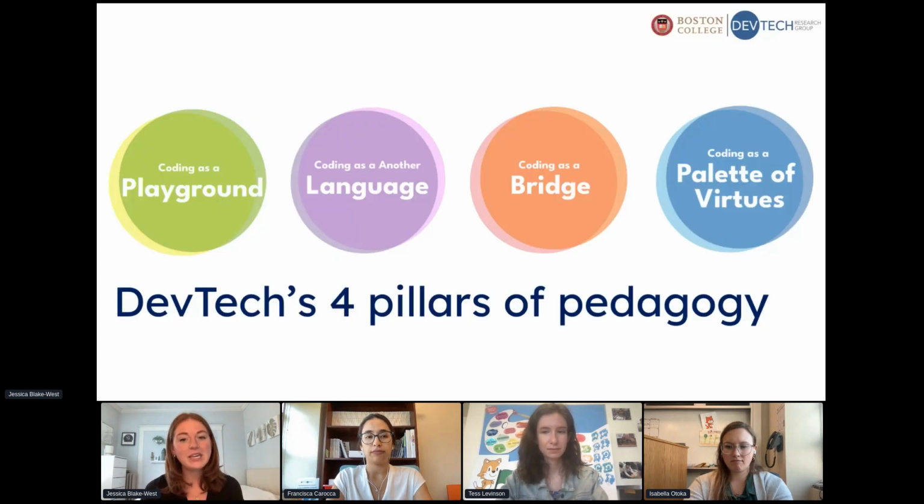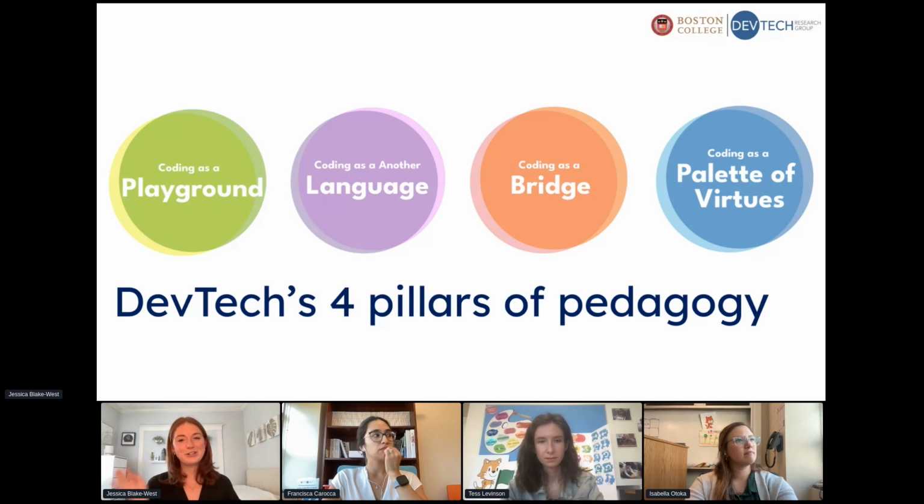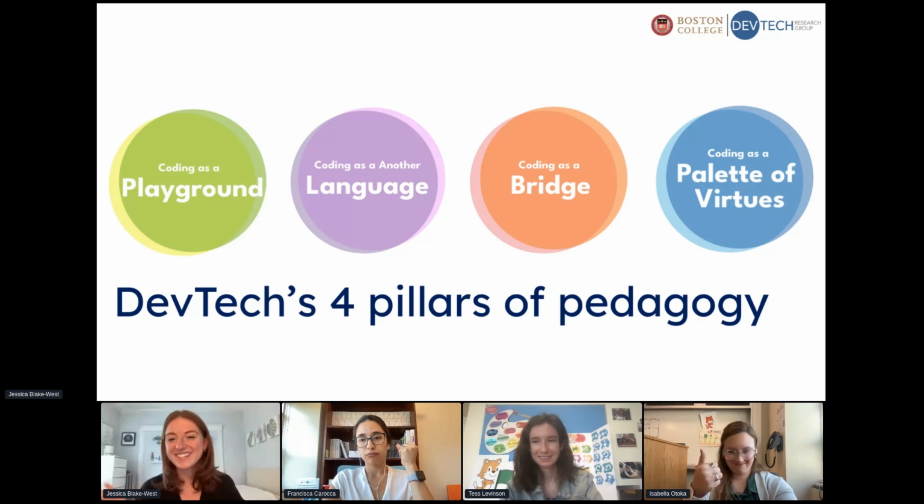So just briefly, we are all from the Devtech Research group, which is the co-creators of Scratch Jr. And in addition to creating Scratch Jr., we also work on all of the curriculum and pedagogy that we want to have surround Scratch Jr. So our 4 pillars of pedagogy are coding as a playground, coding as another language, coding as a bridge, and coding as a palette of virtues. And to learn more about all of those, I encourage you to go check out our website. Maybe one of my spotlight guests could toss that link in the chat if that would be great.